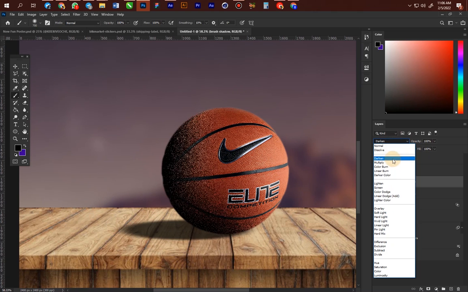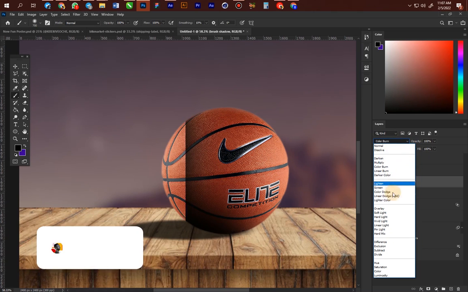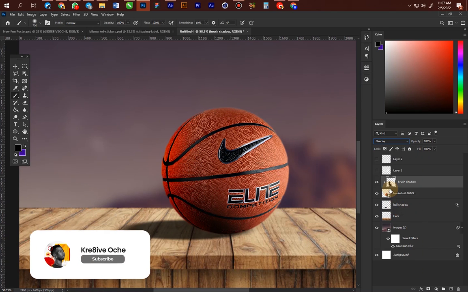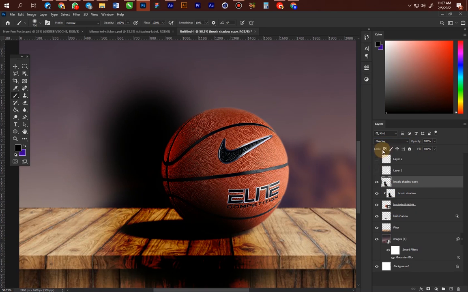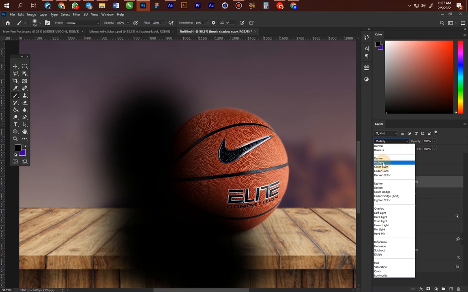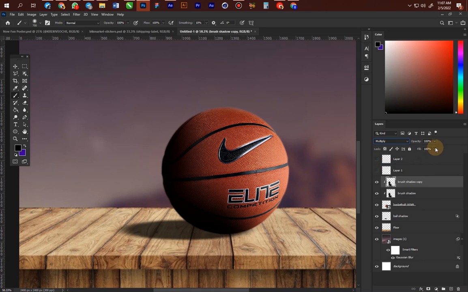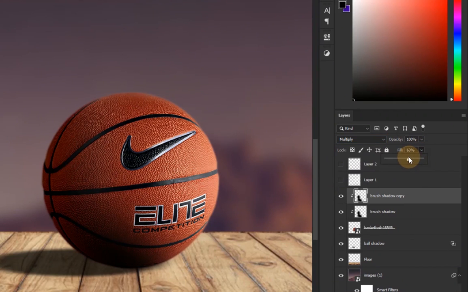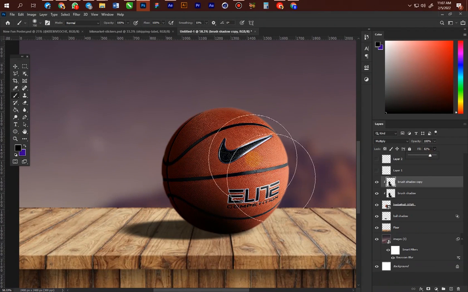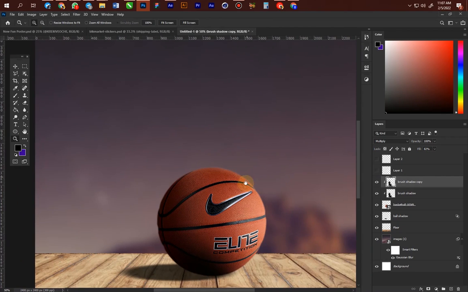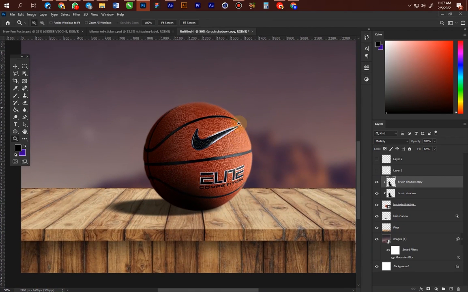Now change the blend mode of that shadow to something like overlay. Press Ctrl J to duplicate and then set the first one to multiply. Right click and then create a clipping mask again. Then reduce the fill, not the opacity, the fill of this one to something like this, 82%. Then zoom out. As you can see, we're already adding shadows and it's already looking very nice.